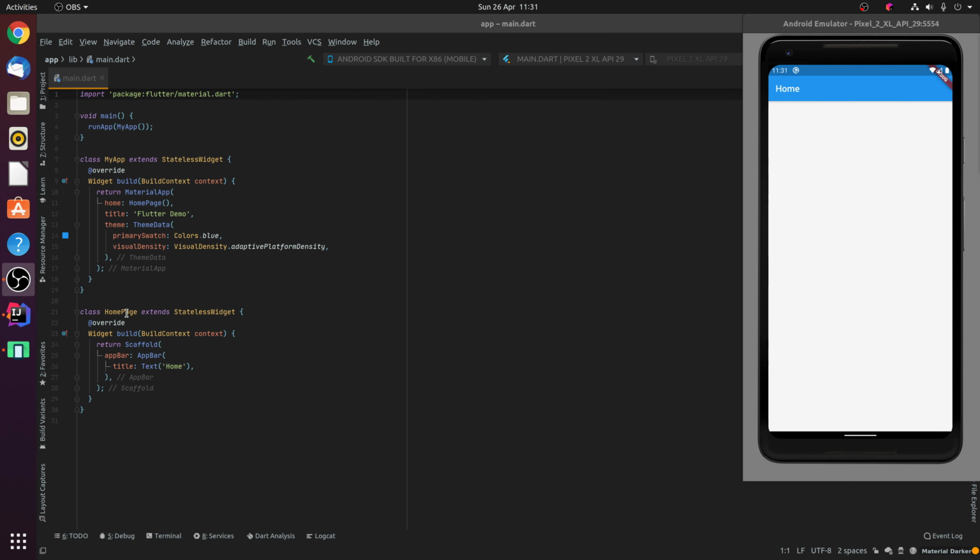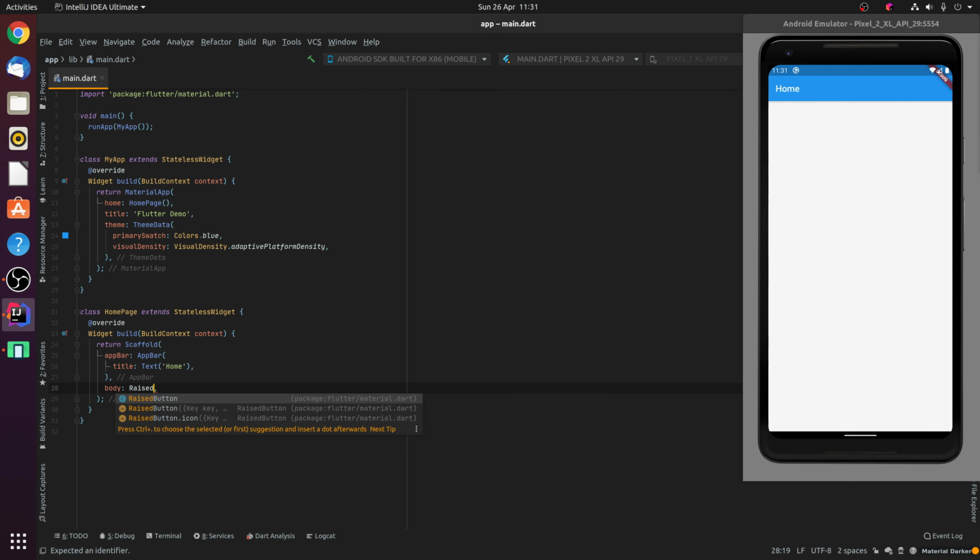You'll notice our homepage contains a scaffold with an app bar, and inside the body of the scaffold we're going to create our raised button. You'll notice that we get a squiggle there on our IDE because the onPressed parameter is required. You'll notice from this constructor there are a number of optional parameters that you can specify to change the behaviour of the button.